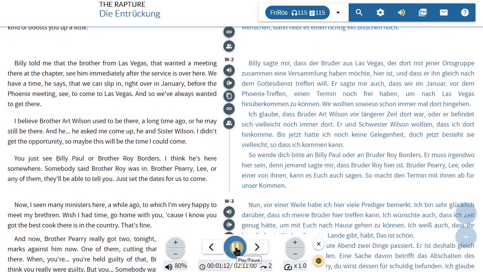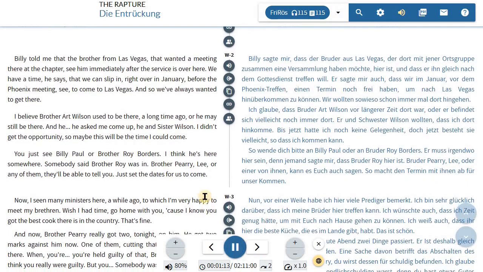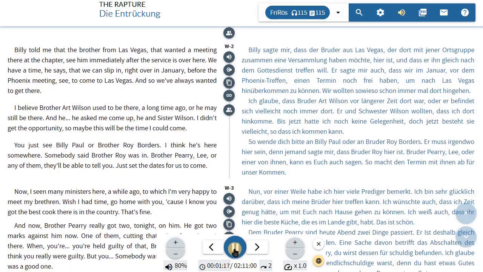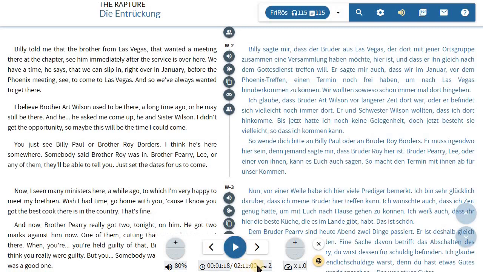You can see how the text moves with each jump. The entire length of the audio recording is indicated here. 2 hours and 11 minutes. The current position in the audio recording is indicated here. If you want to jump to about the middle of the recording, you can enter this position directly.